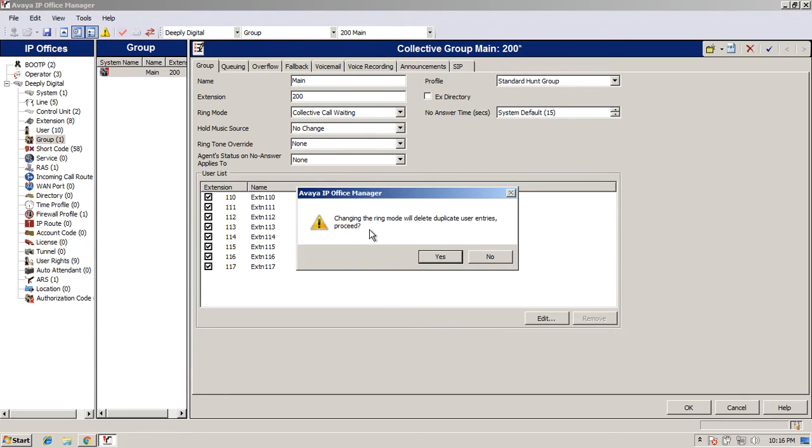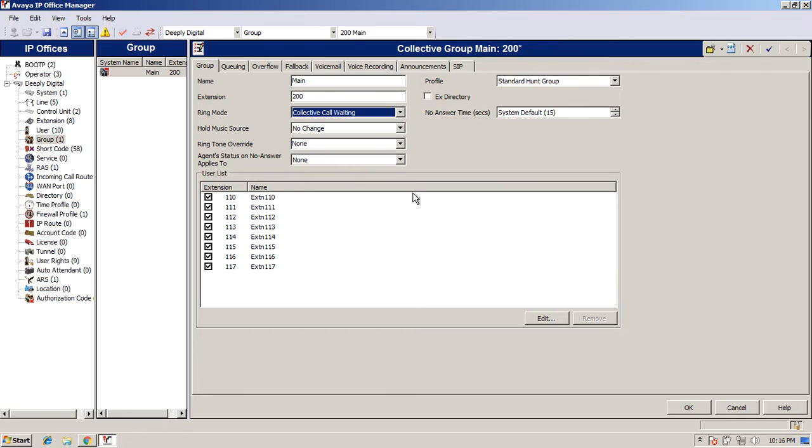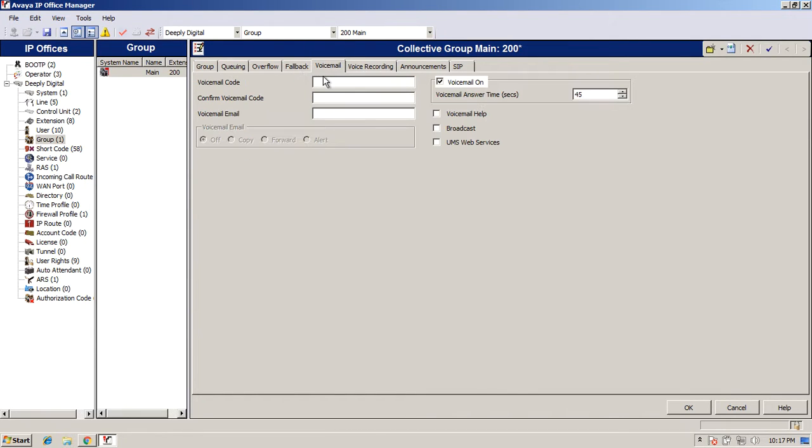It says, changing this ring will duplicate user entries. Do you want to proceed? Yes, that's fine. We'll leave the system default time. That's just fine. We're going to go ahead and enable voicemail. We're going to give it a password of 1234.